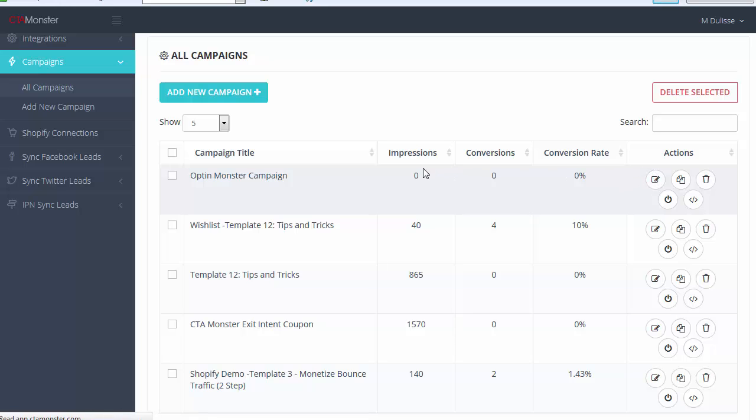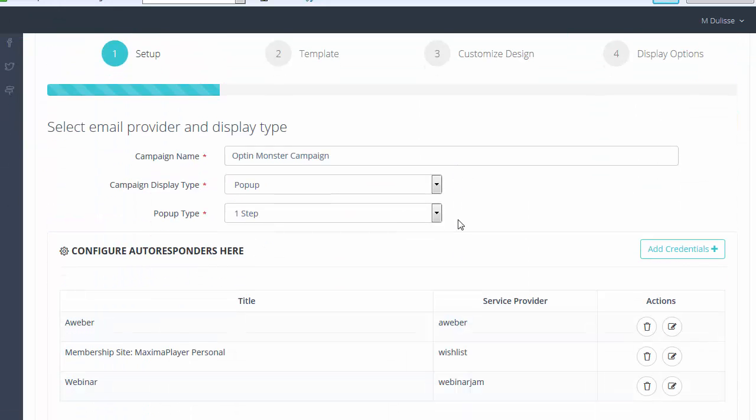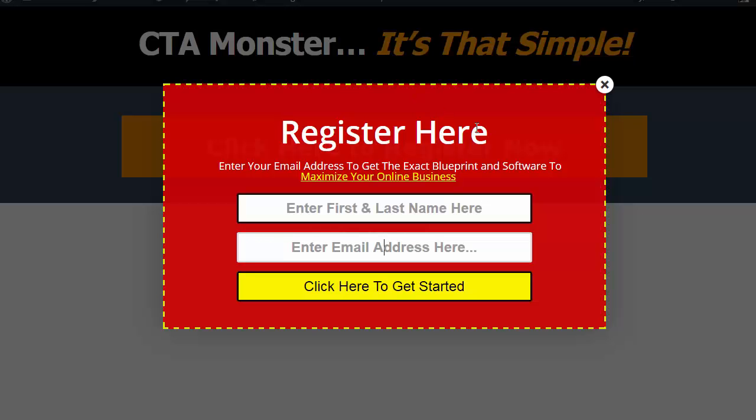And it'll show you the number of impressions and conversions for that button and everything. So it's going to register me to the AWeber, to the WishList membership area, and to a Webinar Jam registration. So this is the new feature on a simple web form. You can have multiple registrations all on one dashboard for easy doing.